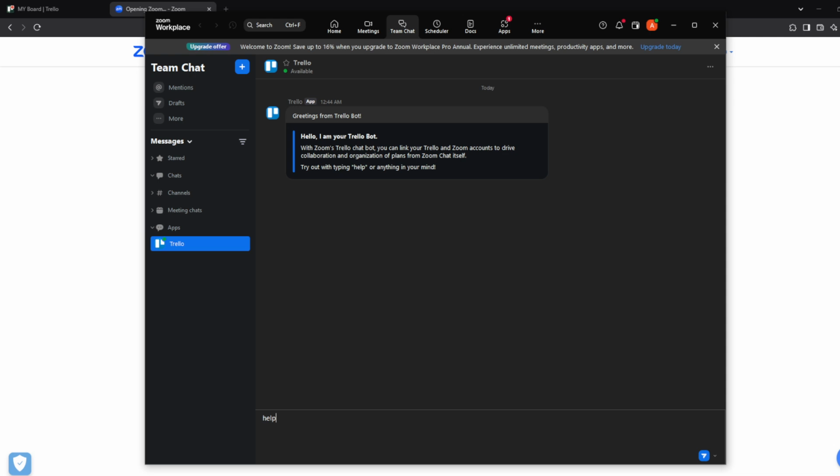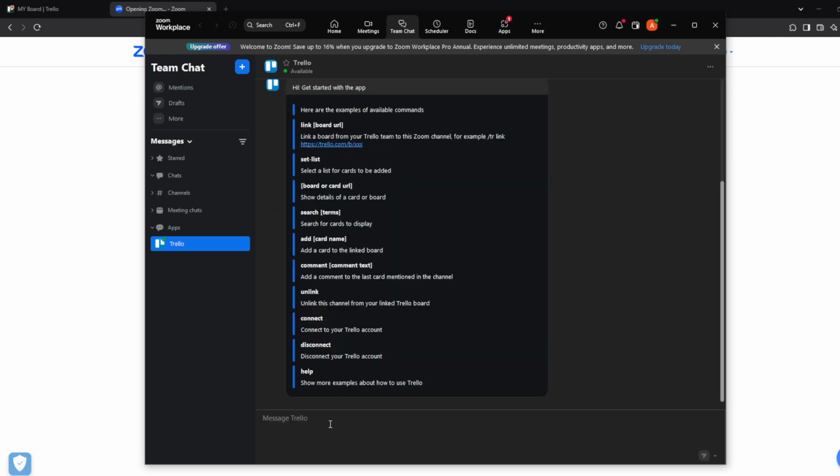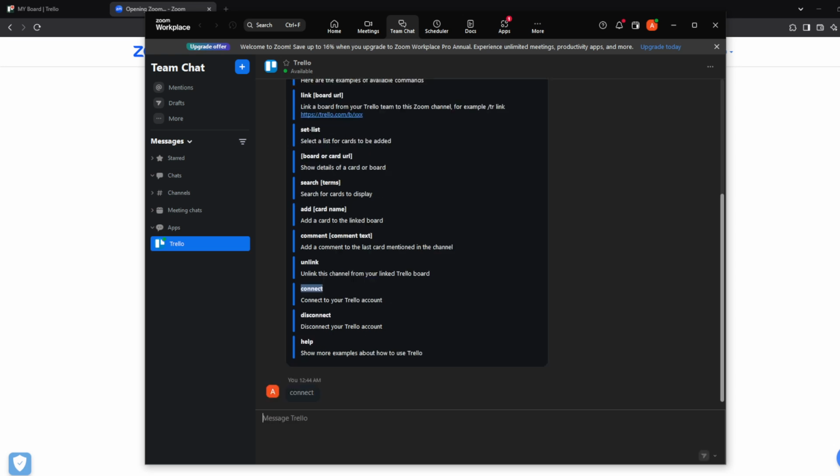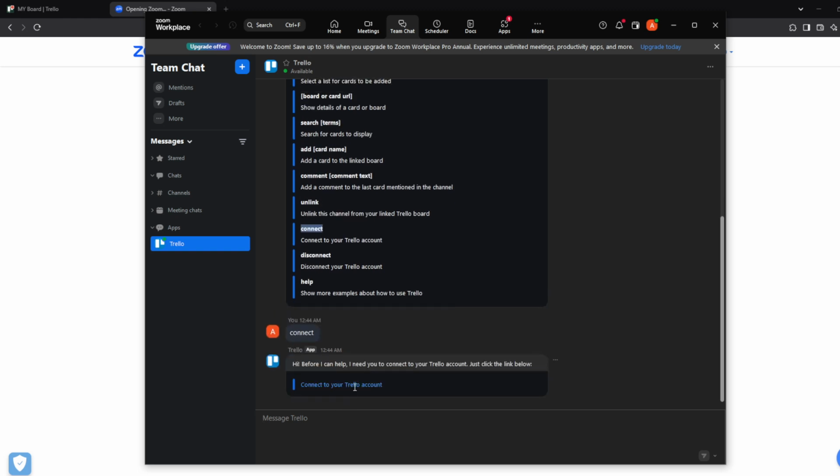Once in Zoom, open the Trello chat window. Here, we'll get things connected properly. You can start by typing help in the chat. This command usually provides you with a list of available commands and guidance on using Trello's Zoom functionality. Next, type connect in the chat. This will initiate the connection process between your Zoom and Trello accounts.